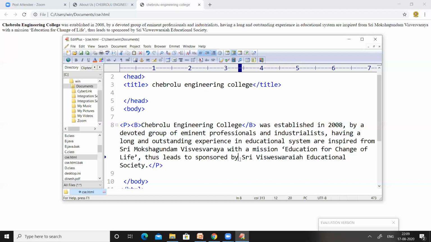We all know that italic means that the letters are going to bend somewhat. So let us see what happens if we apply the italic tag, which is defined by using I. I am closing this particular italic tag here. So I'm applying the italic tag for the text Sri Vishveshwaraya Educational Society.